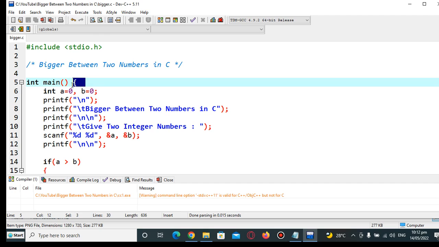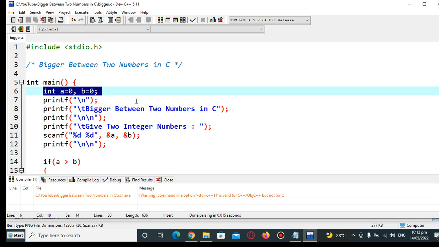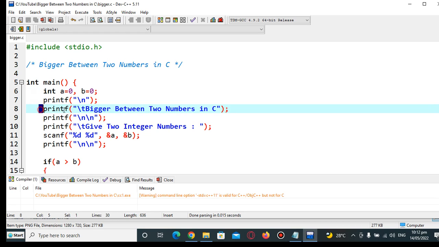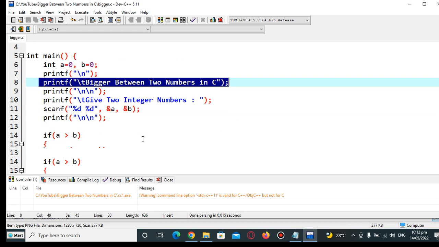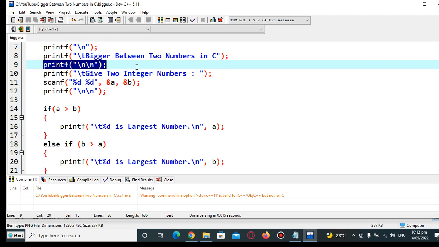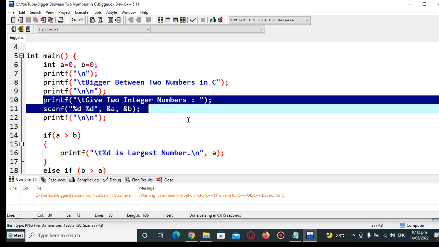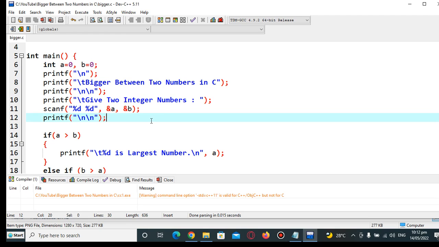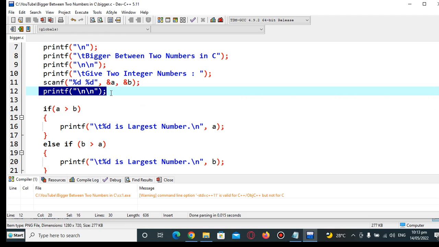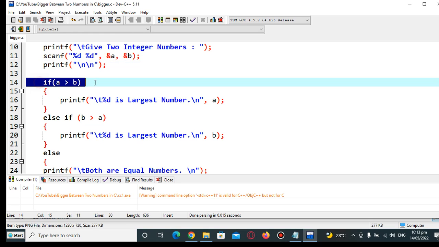To begin, int A and B, we have two variable declarations, variables A and B, which we declare with 0 value, numerical value. Printf new line, printf bigger between two numbers in C. Then line number 9 new line, lines number 10 and 11 we are asking the user to give two integer numbers A and B. Printf new line, and then on line number 14 we have the comparison.